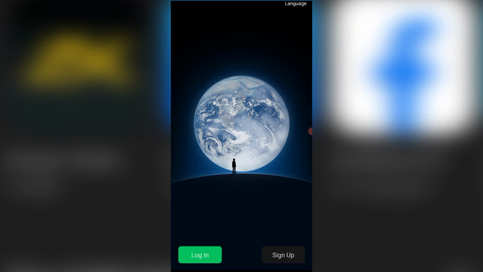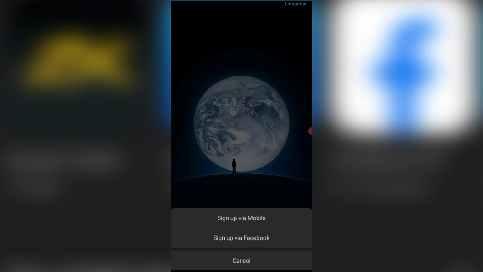After which, if you already have an account, you simply click on what? Login. But we want to create a new account, so I'm going to click on what? Sign up. Once I'm there, you can either sign in with your mobile phone or with your Facebook account. So I'm going to click on what? Mobile. That's my telephone number.